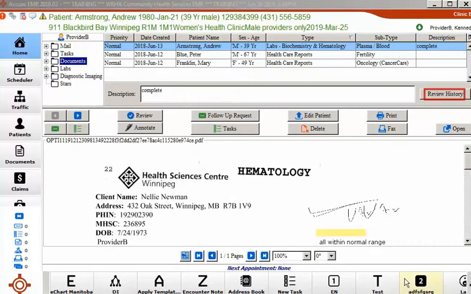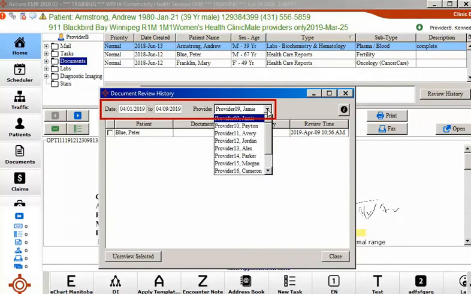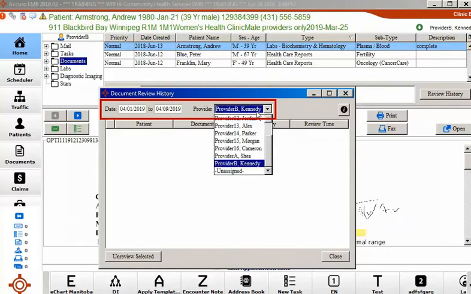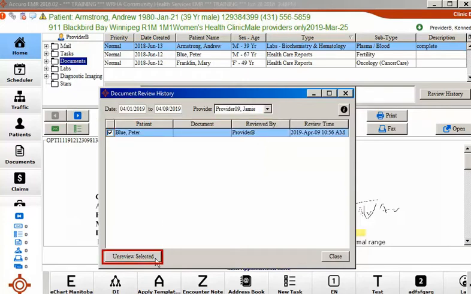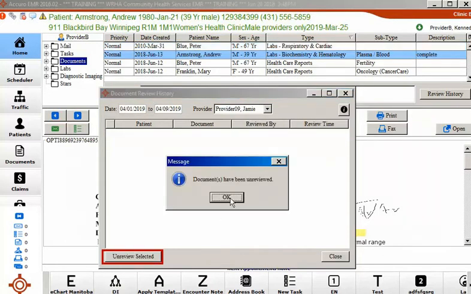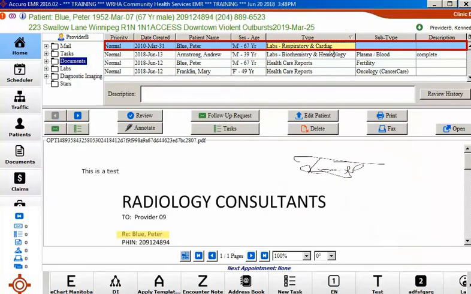The Review History button gives providers the ability to unreview a document, which will bring it back into their Documents folder for further management. This is done by selecting the Review History button, selecting the date range in which the document was reviewed, selecting the provider who reviewed the document, checking off the document you wish to unreview, and then selecting the Unreview Selected button. You will notice the document is back in the selected provider's document folder.